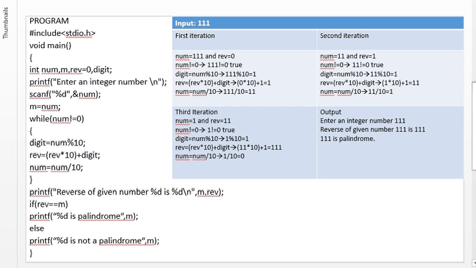Then printf the reversed number is %d. So I am printing here both the numbers, that is the given number and the reversed number. The given number I have already stored in m. The reverse number I have stored in the variable rev. So printf reverse of given number %d is %d slash n. Both are integer type, so I gave %d and %d there, with m comma reverse.